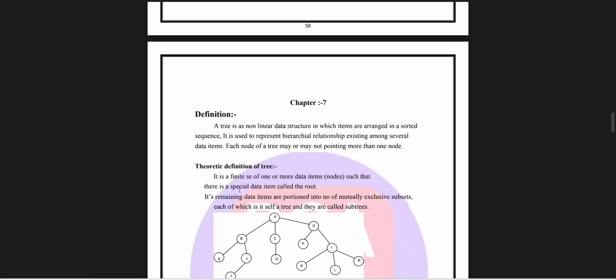A tree is a non-linear data structure in which the items are arranged in a sorted sequence, and it is used to represent the hierarchical relationship existing among several data items. Each node of the tree may or may not have pointers to more than one node.